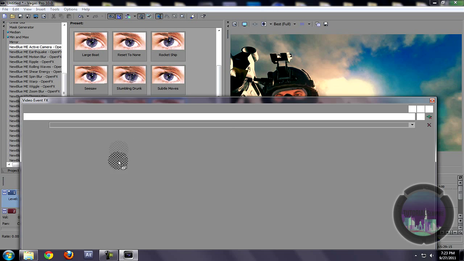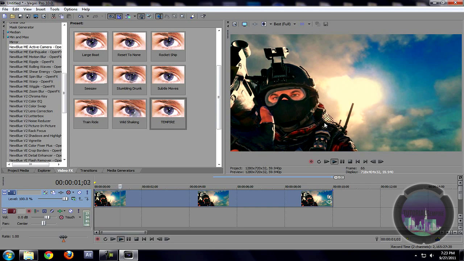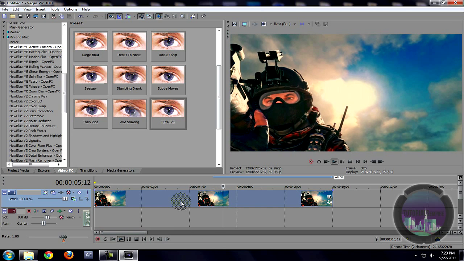You're going to want to drag that on. And the settings for TempIre are 12, 12, 2, 20, 40, 45, 0, 0, and check synchronize axis. And so that will give you a nice active camera-y look. It looks wonderful. It's moving very slowly, and it looks good.